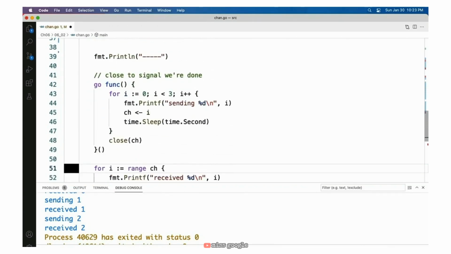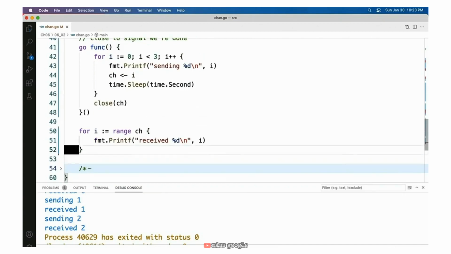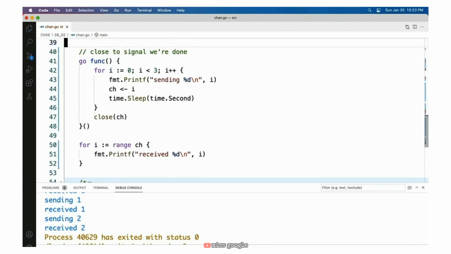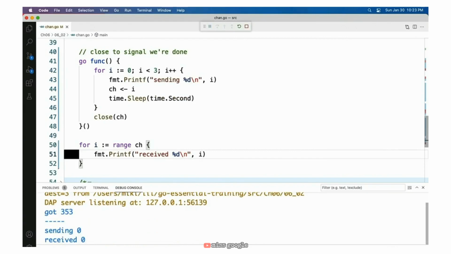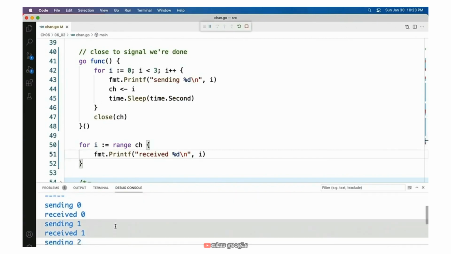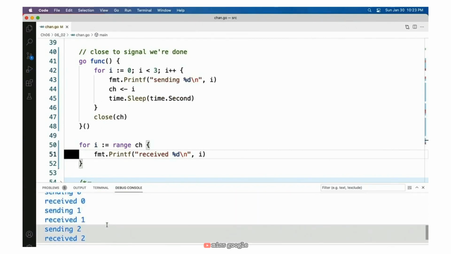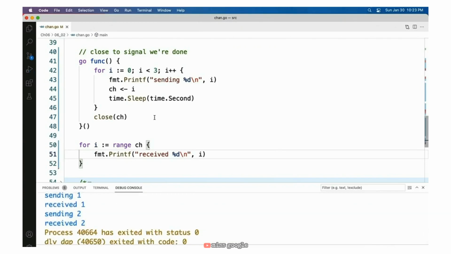Another thing we can do to a channel is to close it. This is signaling that there are no more values in the channel. This allows us to do a range for loop over the channel. So I'm generating a goroutine, three times I'm sending a value, and finally I'm closing the channel. And here, now I can do for i in range of channel, print out receiving. Let's run this one. And we see that we're sending 0, received 0, sending 1, sending 2.